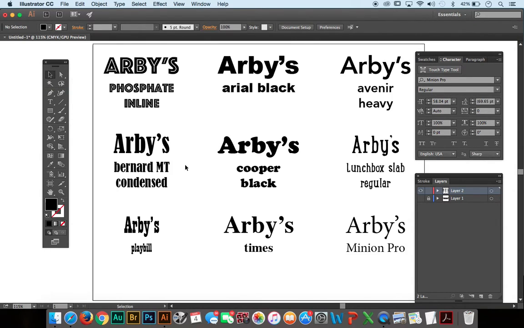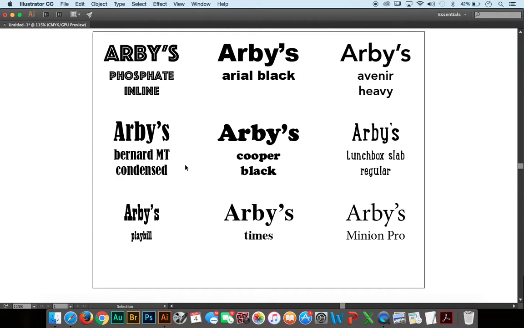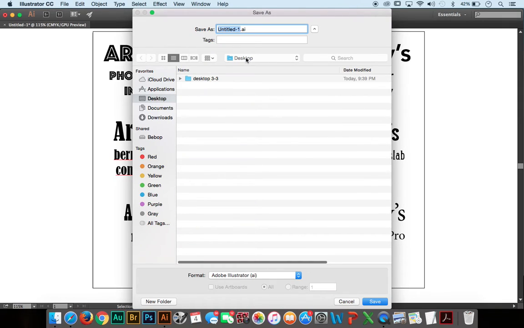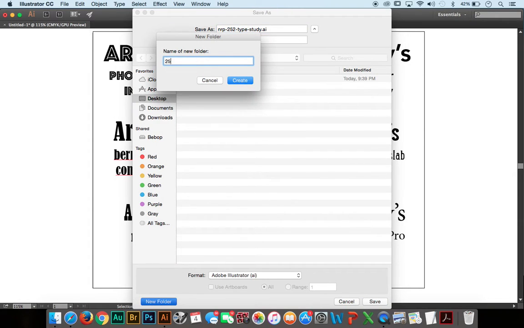Okay. So what I have here is my first font study for Arby's. Cool. All right. So great. I'm going to save this file. I'm going to say File, Save As. All right. And I'm going to call this my tag 252 type study. And I could put a number on it if I want, like 1 or something like that. I'm going to just make a new folder here.